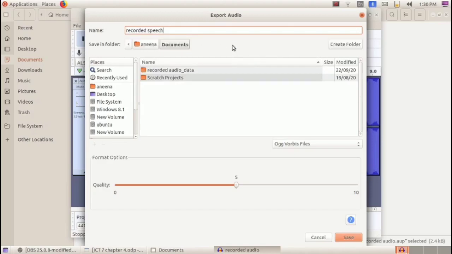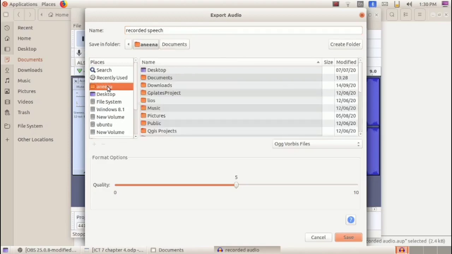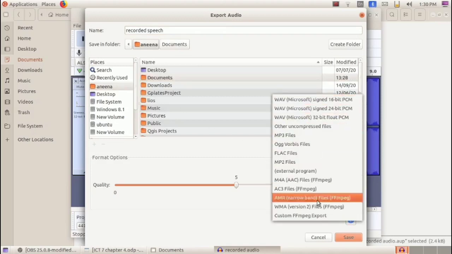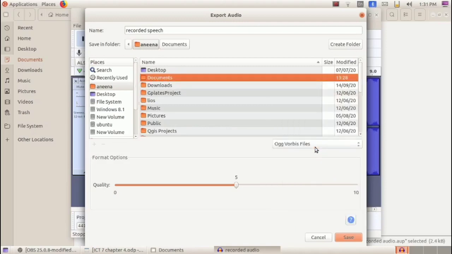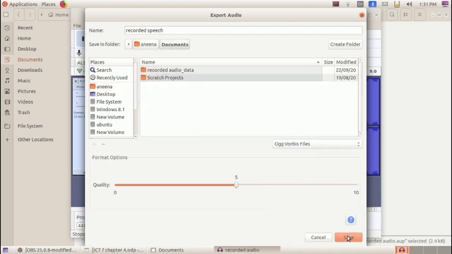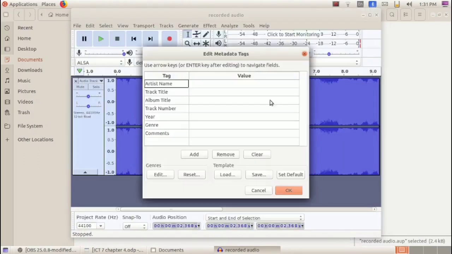Okay, now I have given a name for this file. Next we have to select a folder in which this file should be saved. So I am selecting home folder in that documents folder. Our next step is to select an audio file format. Here we have many audio formats like WAV, MP3, OGG, etc. From this we can select the required file format. Now we are going to select OGG. After that, click on this save button. Then a window appears. Here we have to click on this OK button.